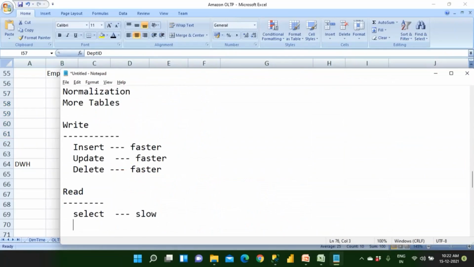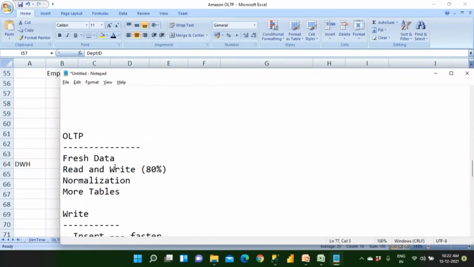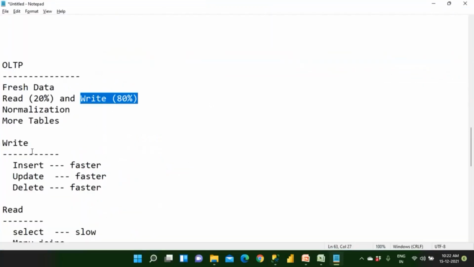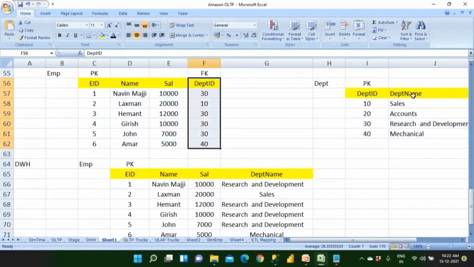Because you have many tables. Many tables means many joins. Join is not a very simple operation. Because of many joins, reading data from multiple tables is always slow. You have to join the data, get the data, give the data. But it is okay, because only 20% of the time we are reading the data. Even though it is slow, it is fine, no problem for us. I have to concentrate only on the writing. So I create this kind of tables. Now only 20% of the time I join the data and get this, so it works, no problem.